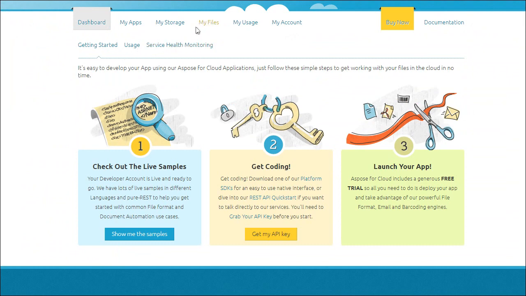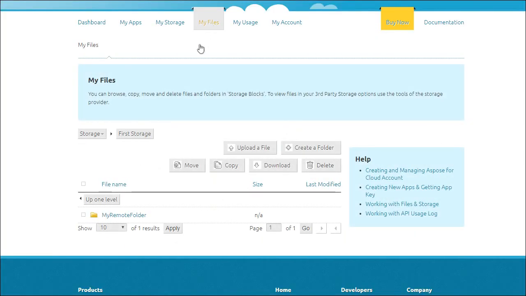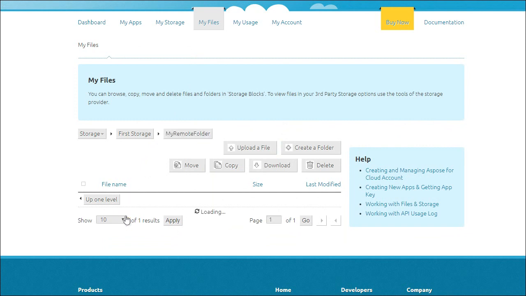Our storages are located in the My Files section. Here we will find the storage, folder, and document that we specified in our code.